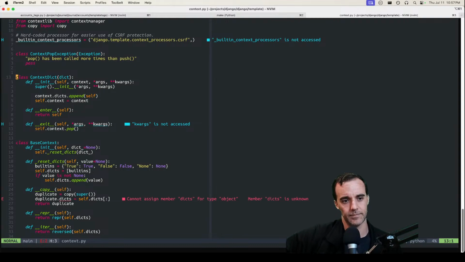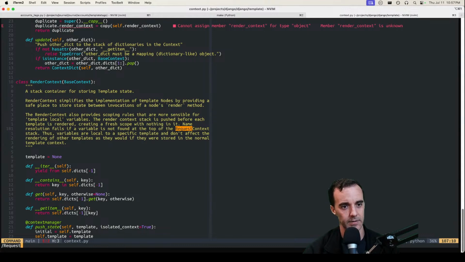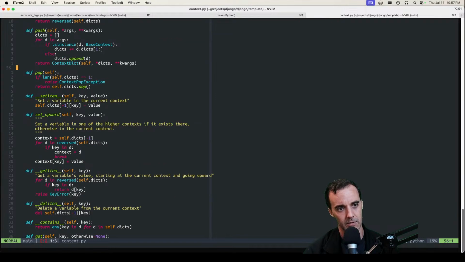Well, that's not what I thought it would be. Oh, this is different. That's a context dict. There is a request context. It's based on this base context. What the heck?